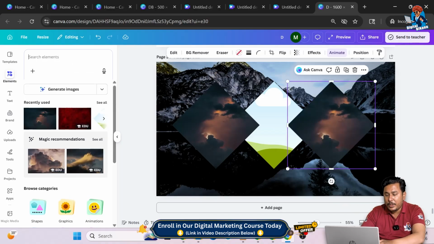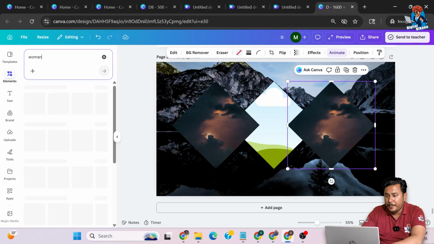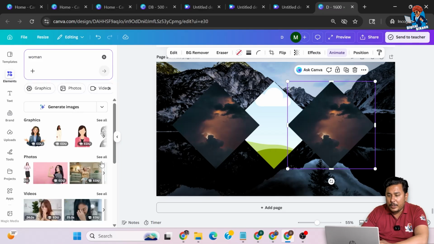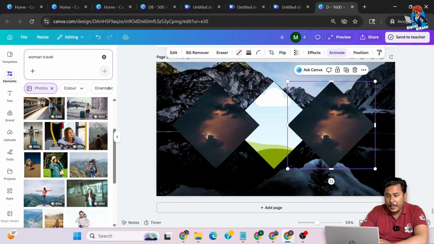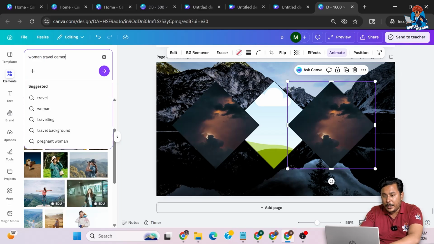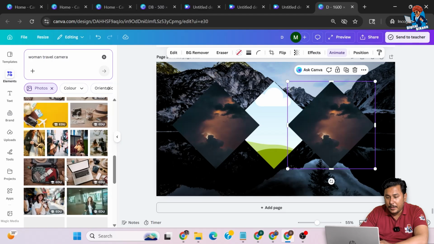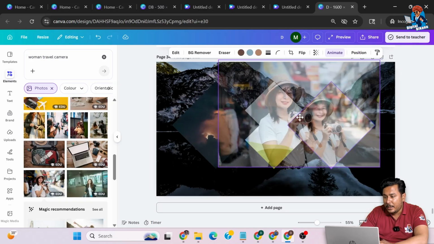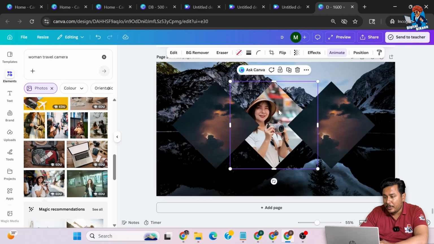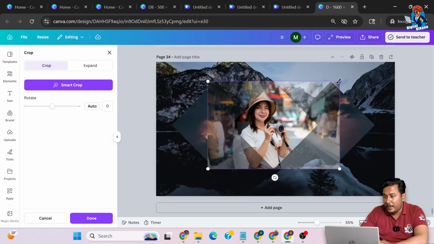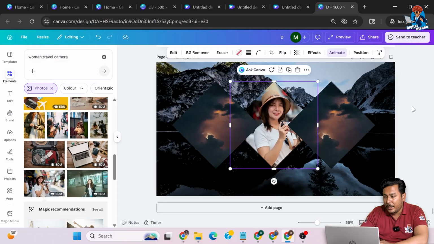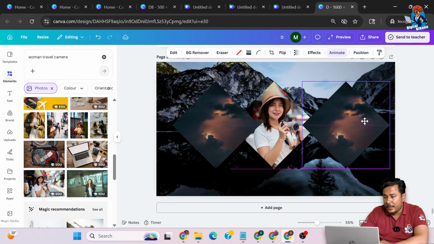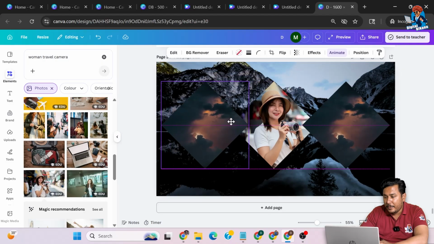Now we are going to search for a woman image. Sir, why always woman? Okay, woman travel and with camera. Let's select this one, and then we are going to drop it over here. We are going to increase the size, put it over here. It's looking nice, right?